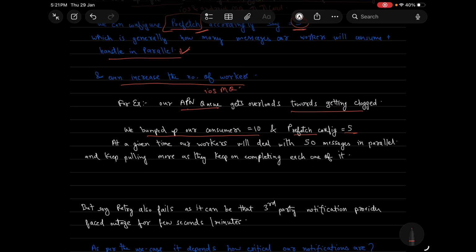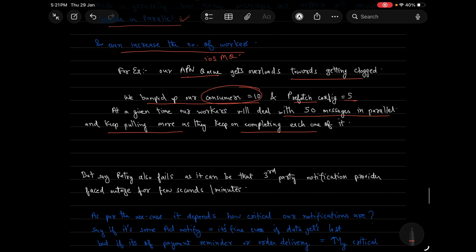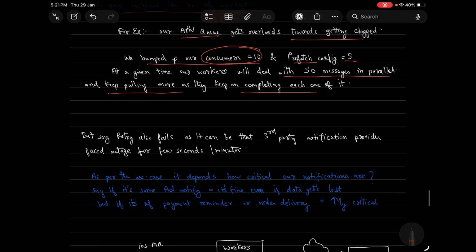So what will happen at a given time is each of our workers will fetch 5 messages and handle things in parallel, and then we have set 10 workers or consumers dealing with the messages published to the message queue. So we will have 50 messages being dealt with in parallel, and as they keep completing each one, they keep pulling more and more.